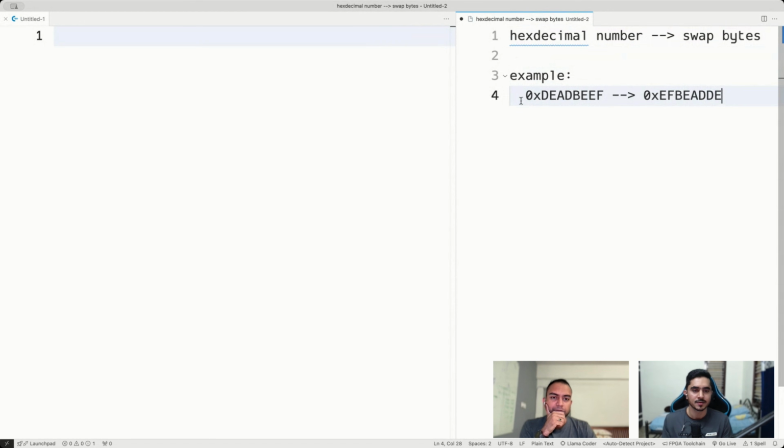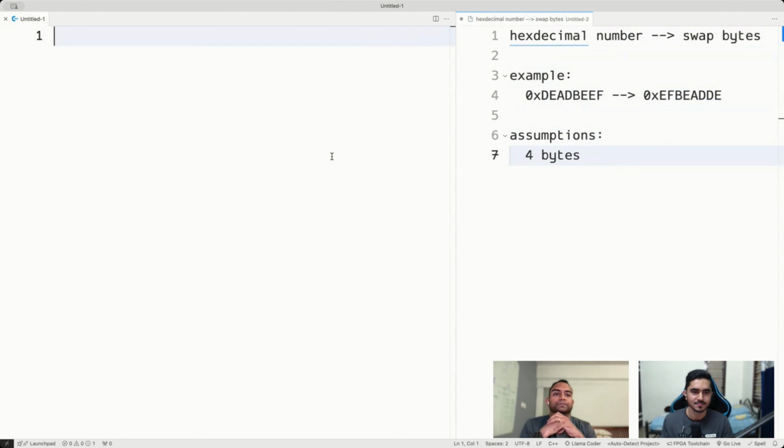And how long will this number be? 4 bytes, 2 bytes, 6 bytes, n number of bytes? For now you can consider it to be 32 bits, so 4 bytes. Okay. So this is a 4 byte number.